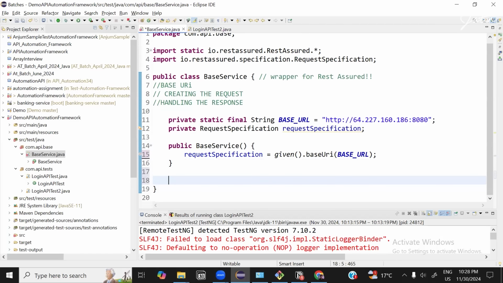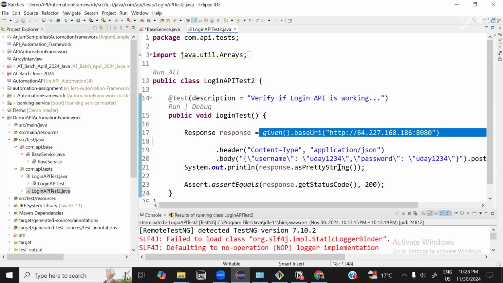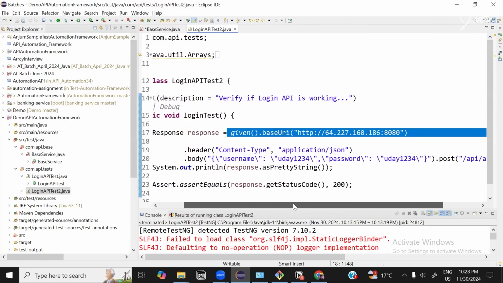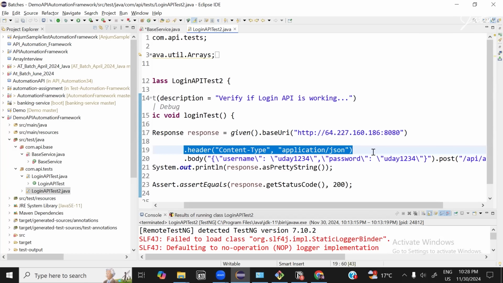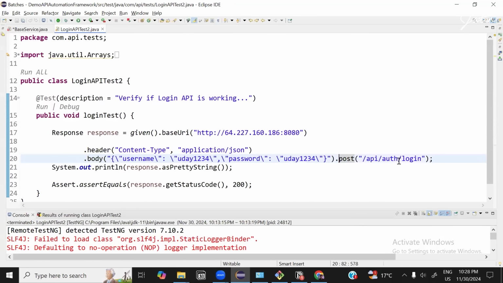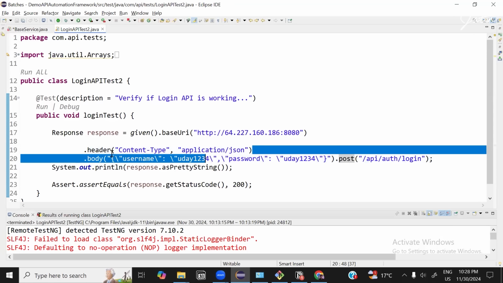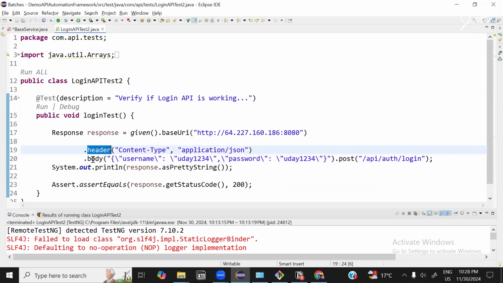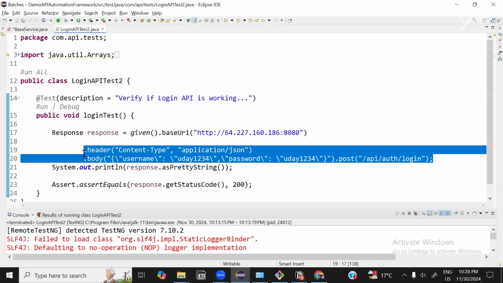Now, the requirement is that I will create a post request. Because if you go to the login API test, what are you doing? Over here, you are attaching the header, you are passing the body, and you are making the post request. Out of all these things, the data is hard coded, but you are attaching the header, passing the body, and making the post request. So here I am doing 3 method calls: header, body, post.